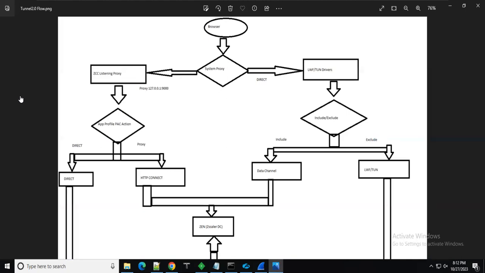So what happens is that first, from the browser, traffic comes to the Zscaler listening proxy, I mean, the system proxy. Okay. From there, if it's just Tunnel 2.0, we're not using Tunnel 1.0, there is no multi-connect, there is no domain-based bypass.